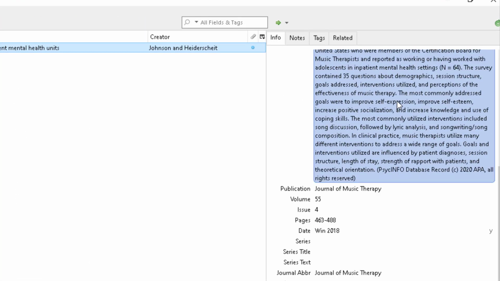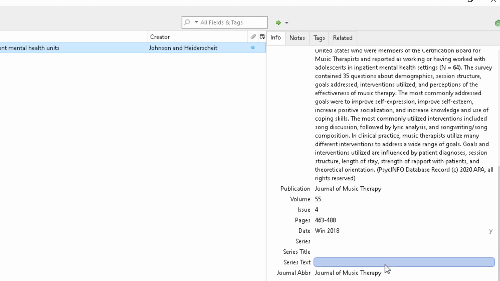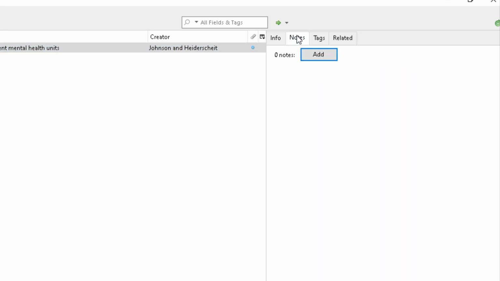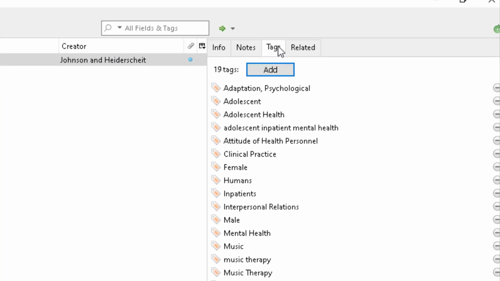And if I need to correct any of the bibliographic information, or if I need to change anything or delete anything, I can do so. I also have the ability to add notes or tags to this particular item if I choose to, with these different tabs on this column.